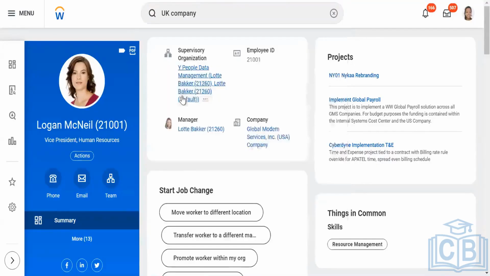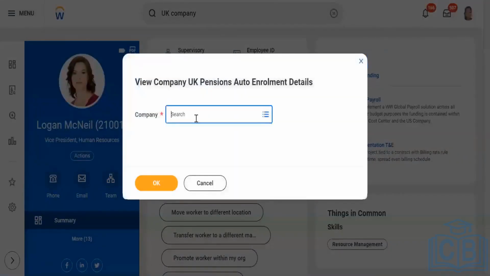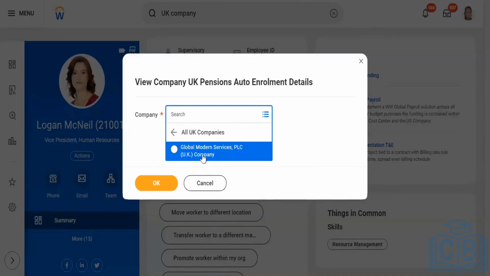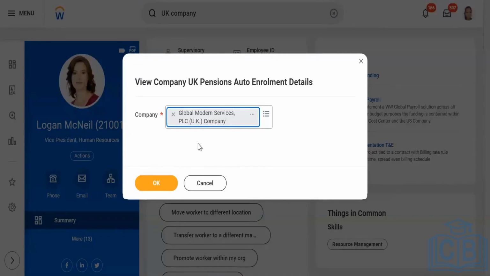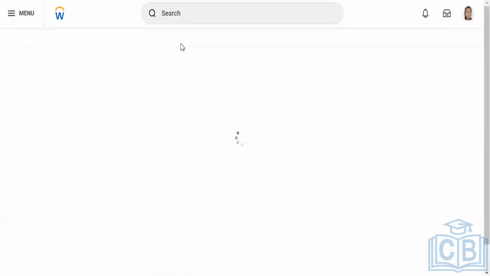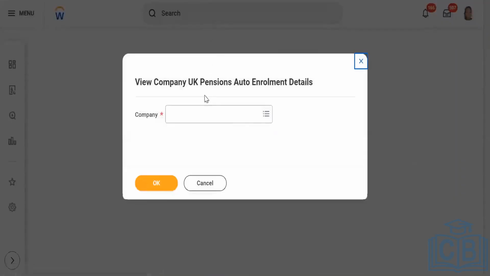You see this, your company. See, it is asking for company. We'll put all companies and see. In this, all UK companies, Global Modern Services. We'll do one thing, we'll copy this on a safer end. Within 5 minutes we can do. Only the criteria should be like that.